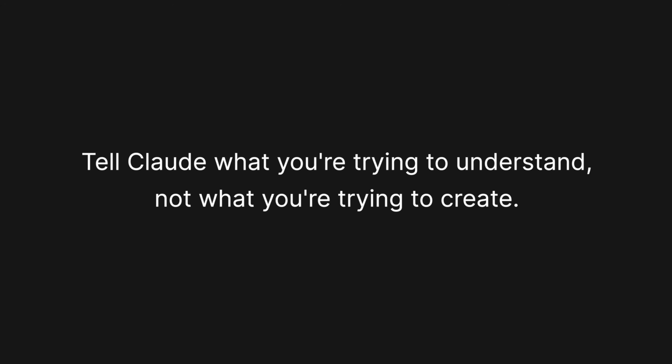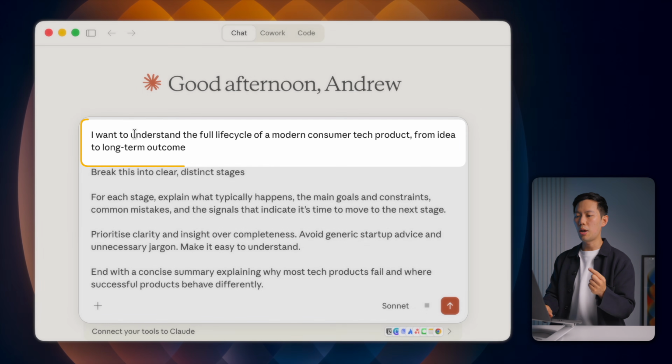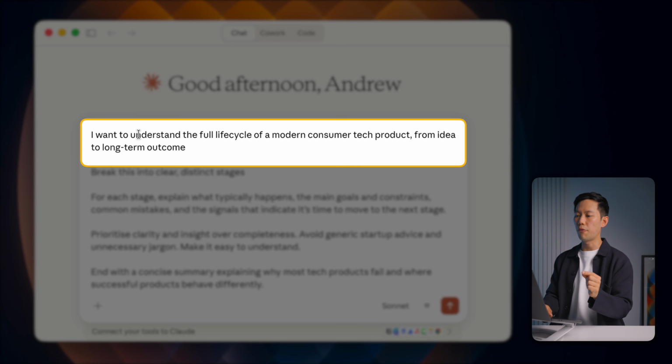For this example, let's say I'm creating a presentation for work, showing the full life cycle of a tech product. First, let's tell Claude what you're trying to understand and not what you're trying to create. So in this case, I have my prompt here, which is I want to understand the full life cycle of a modern consumer tech product from idea to long-term outcome. I'm not mentioning slides, layouts, or presentations at all yet. I'm just trying to ask AI to help me think clearly about the topic.